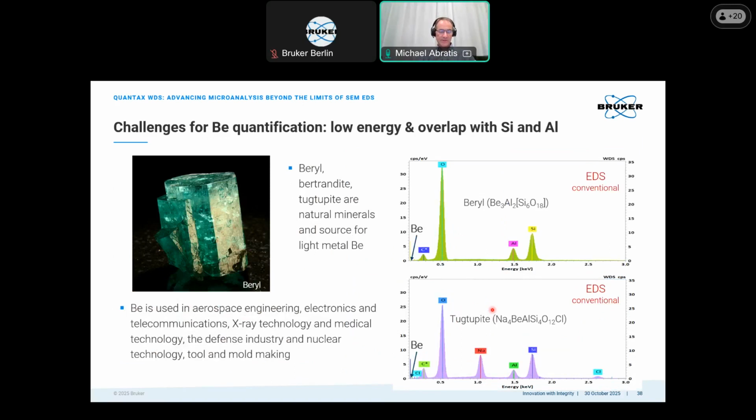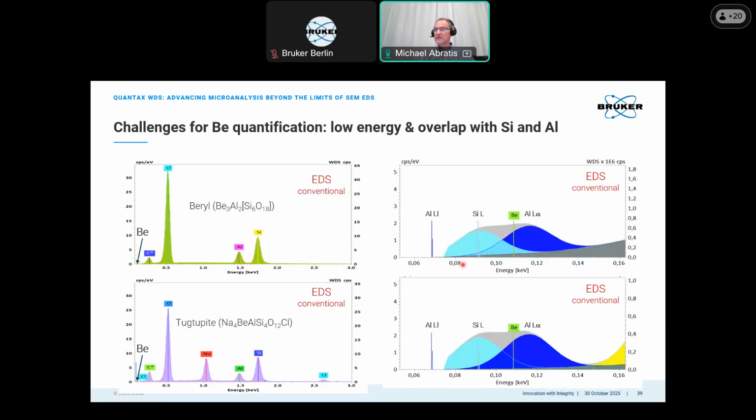Now let's get back to minerals, since I like minerals. And this is an example for beryllium-containing minerals, 2 different types, beryl and tuctopite. They contain several percent of beryllium. The beryllium K alpha line is at 109 electron volts, so very much on the lower limit of the energy range of the X-ray detectors, EDS and WDS, also difficult to get by a conventional EDS. This is what we see here.